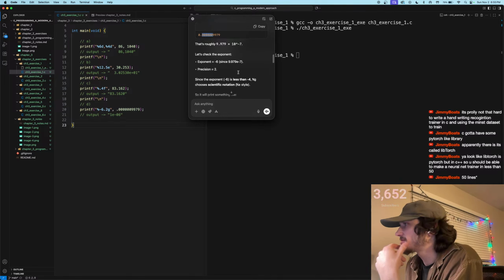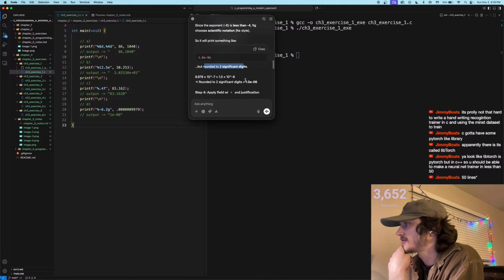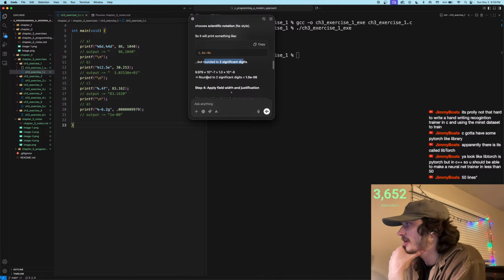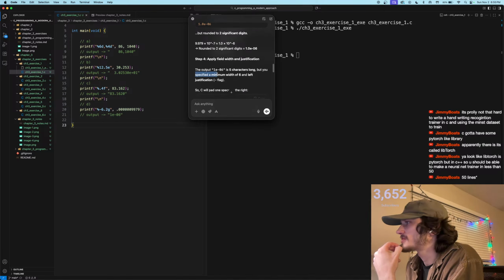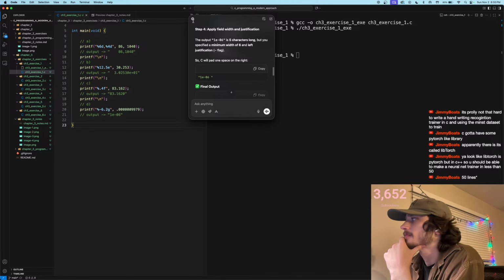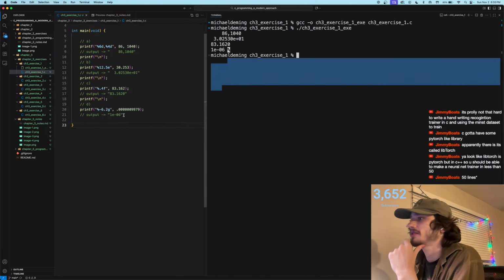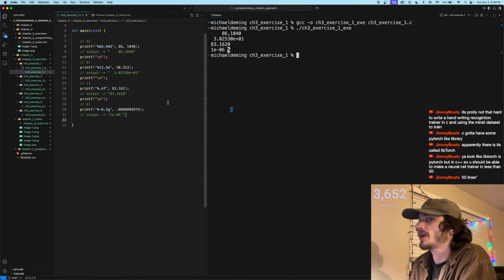It has 6 leading zeros. It uses scientific notation, so it will print this, but rounded to 2 significant digits. So 9.979 rounded to 2 significant digits is 1.0e-06. It's 5 characters long, so it specifies a minimum field width of 6 and left-justifies with a negative flag. So I'll have 1 space added to the end. Okay, so that's why it has this space actually here. Got you.